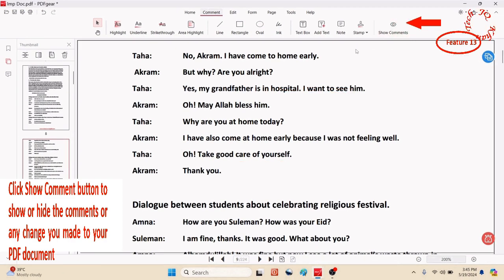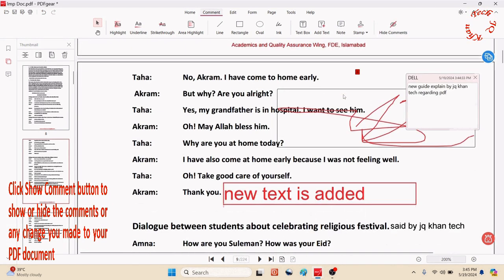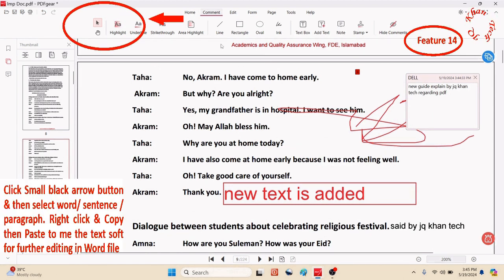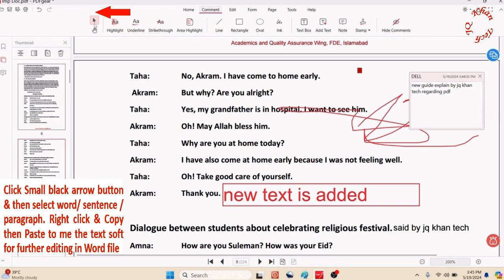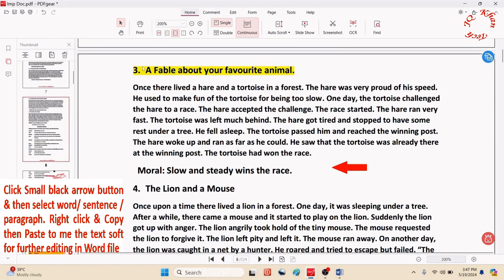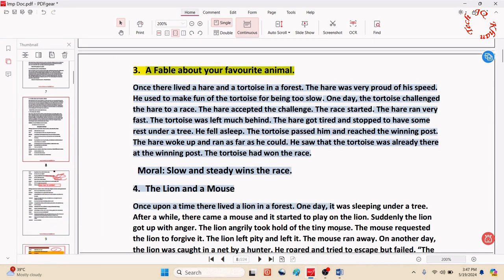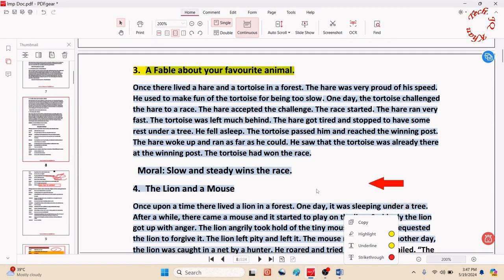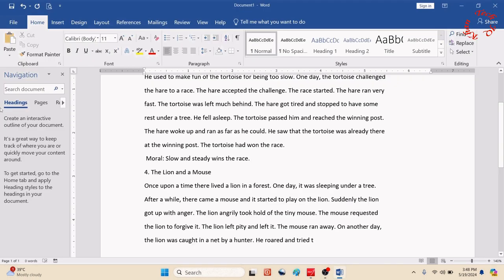Last and final is show comment. Click it and all comments and lines are hidden, and then click it again and everything will be available over there. Click on the arrow and let's select a paragraph or a line. Right click, copy. You can use anything else like the highlighter, etc. It's now soft, your PDF file is easy to edit.